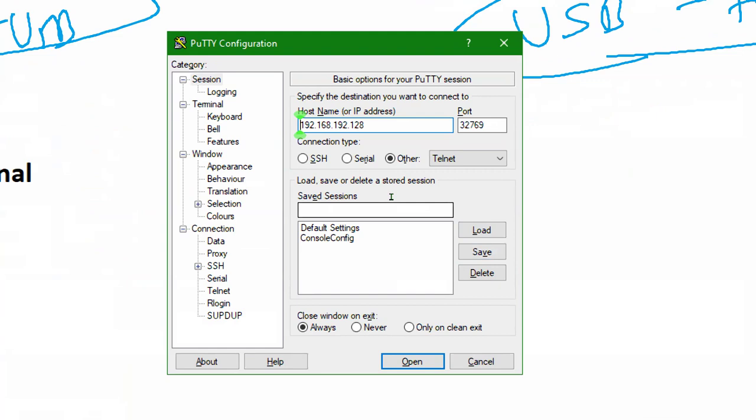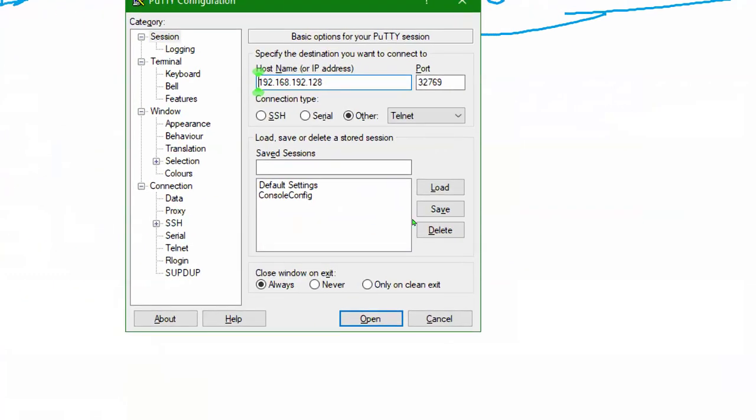So first I told you the explanation according to the physical connection: what cable is required, which port we need to connect, what converter we require. Now I am explaining how to configure.